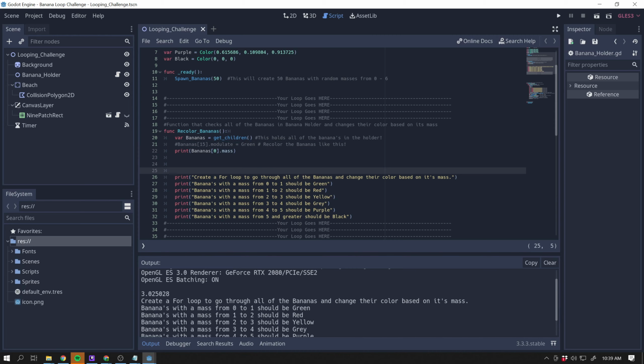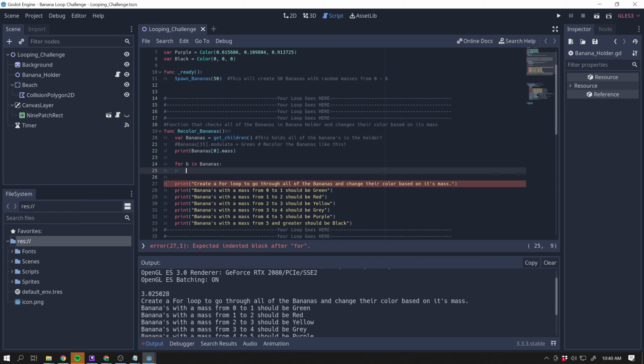Alright, so what we're going to do is we're going to make a for loop. So I'm going to say for banana, I'll just use a lowercase b. The lowercase b is going to represent our banana in this case. So I'll say for banana in, and if you'll read this comment right here, it says, this holds all of your bananas in the holder. A for loop takes some information and checks everything in it. So we need to have some information to check. We want to check all of the bananas in our holder. So this says for b in bananas. So for every banana that we have, we're going to check each one of them with the letter b.